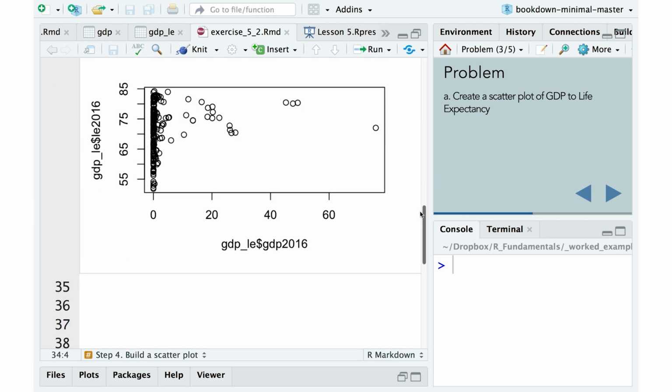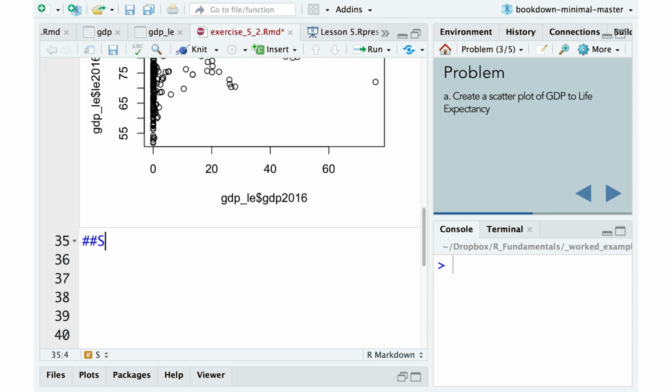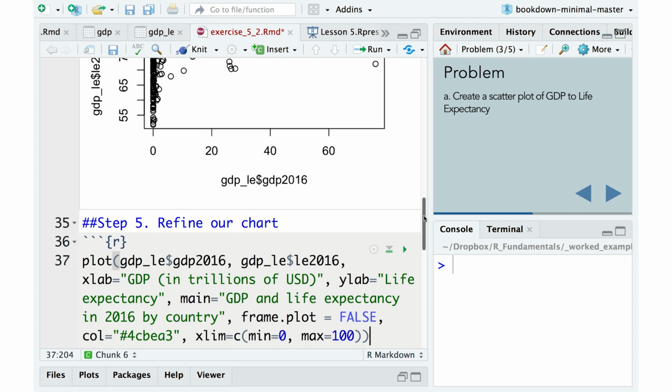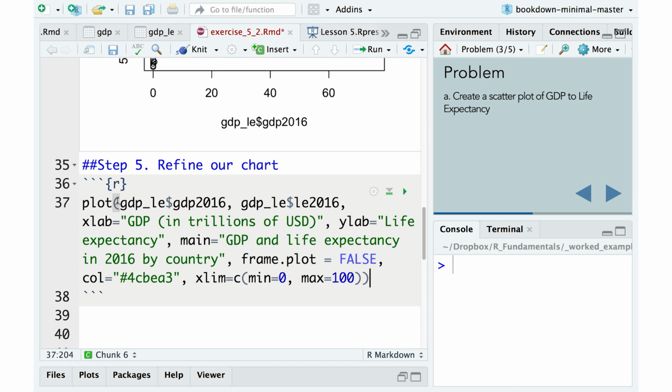So we'll begin by noting that this is step 5, refine our chart, insert an R chunk, and I want to walk you through the code that we're going to use to make some refinements. Again, we're going to use the same plot function, plotting our X variable and then our Y variable as the first two parameters. Then we're going to add some additional parameters.